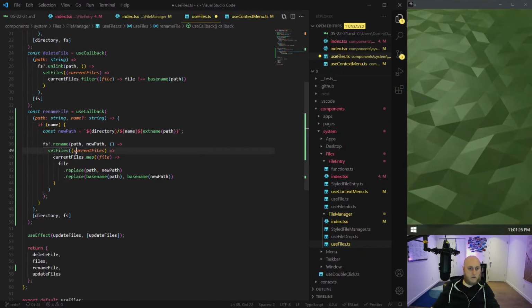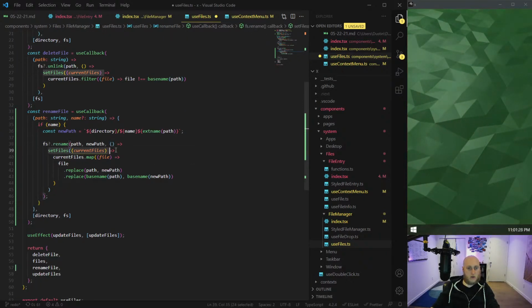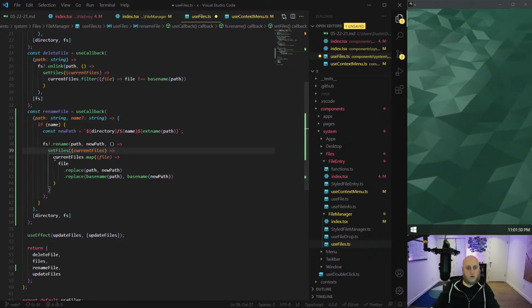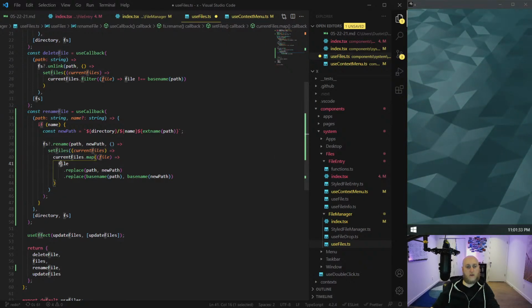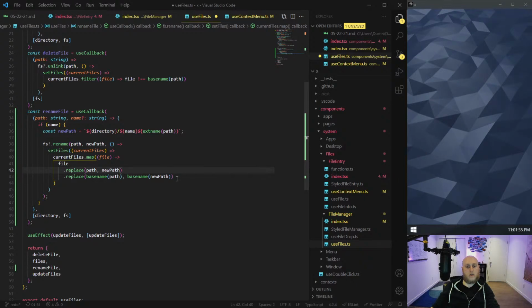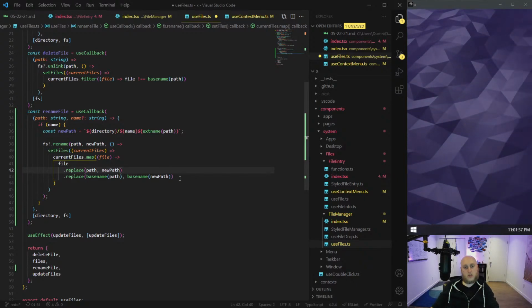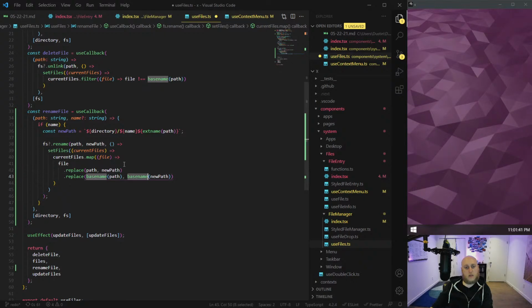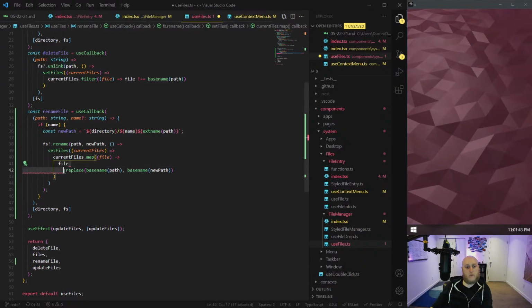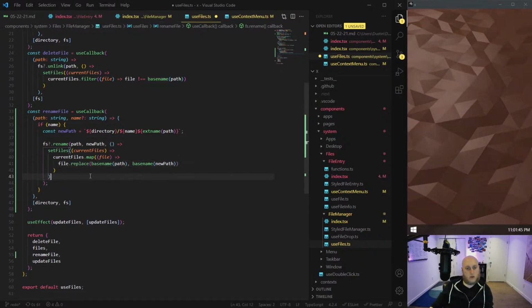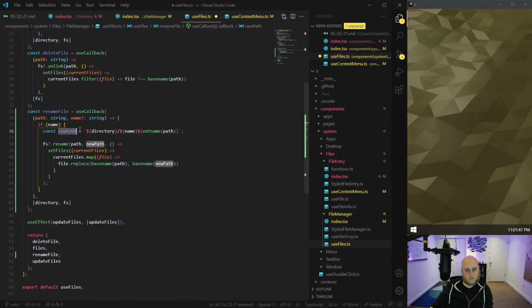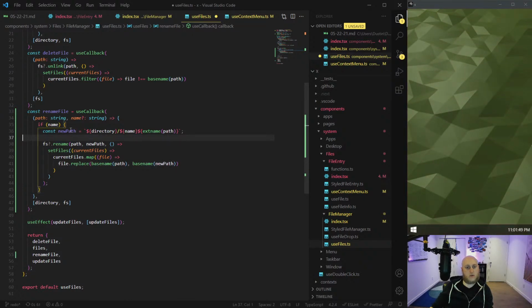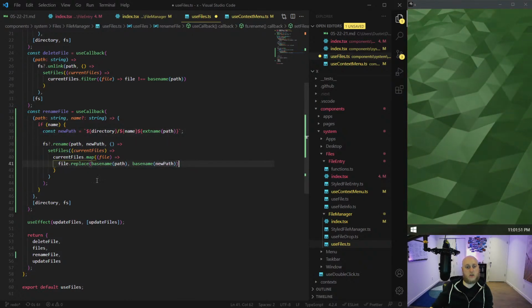So we do rename, and then after it's done, we update the files where we do the same thing. We go through the current files, we find the file, and we replace its name. So we're just going to use this one, because if you guys remember, we figured out a way to make it just base name once we fixed that append problem. So there we go. That's a little bit cleaner. We'll keep this new path declaration because we're using new path twice, so it's just more efficient.